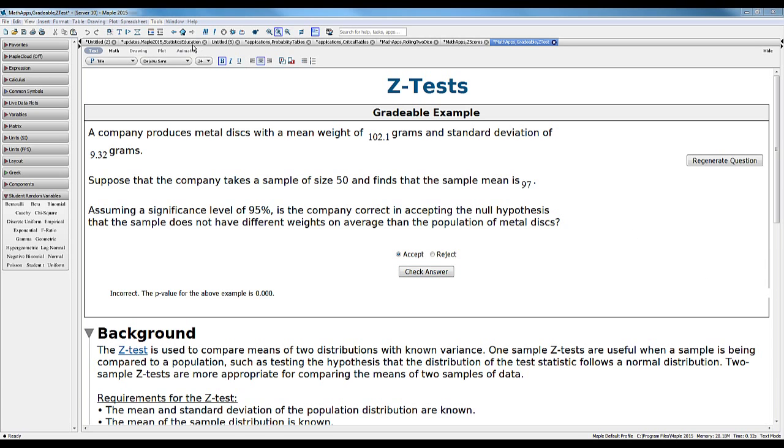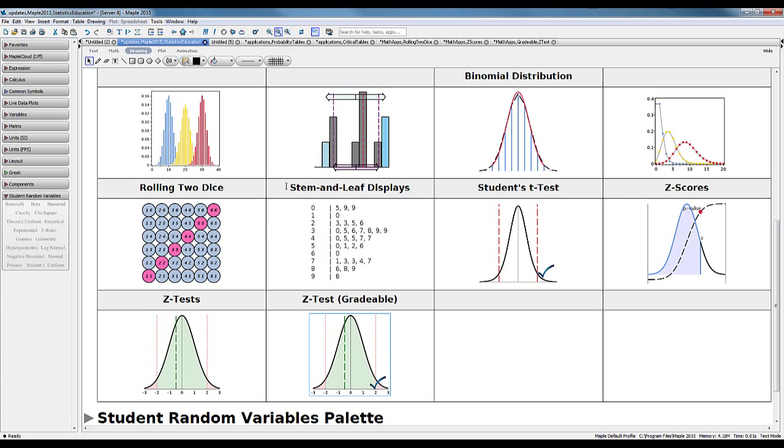So as I mentioned before, there are 18 new math apps geared towards statistics and probability education in Maple 2015. And as well, there are a lot of other new complementary features within other packages, such as Statistics and so on. So if you'd like to learn more about statistics in Maple, I would definitely recommend going to the Statistics Education homepage on maplesoft.com.